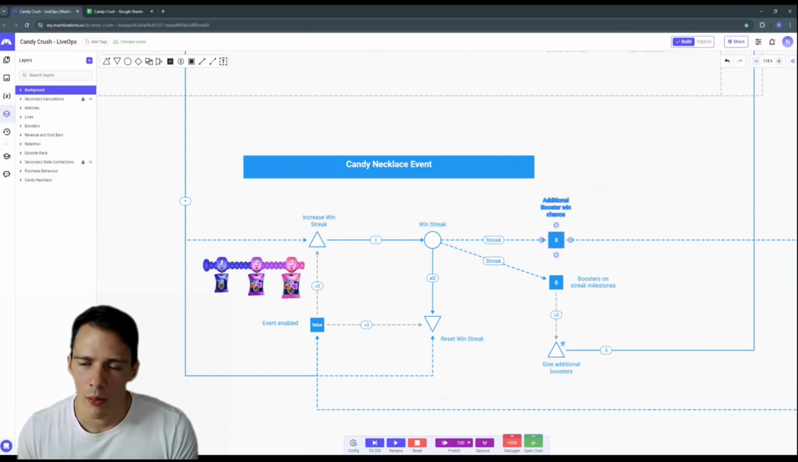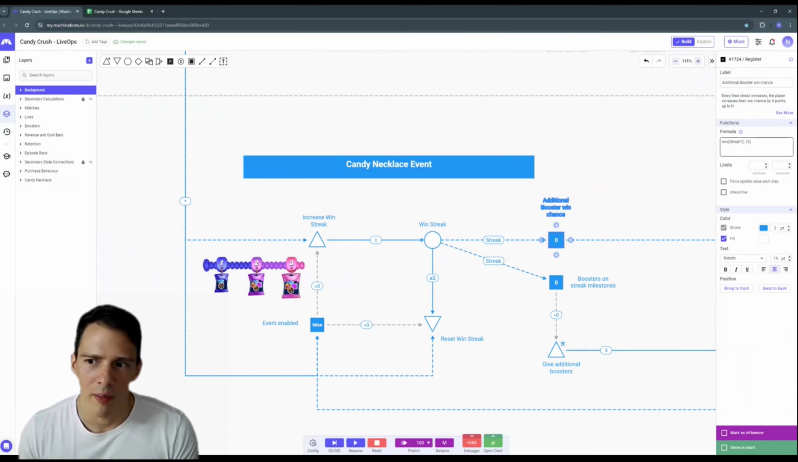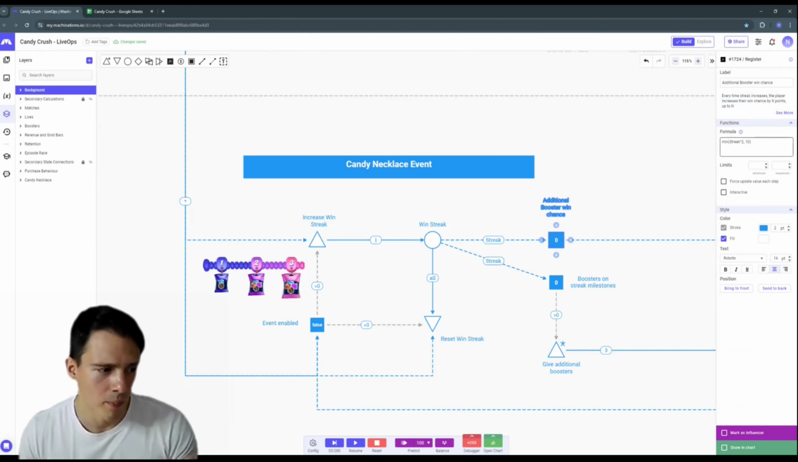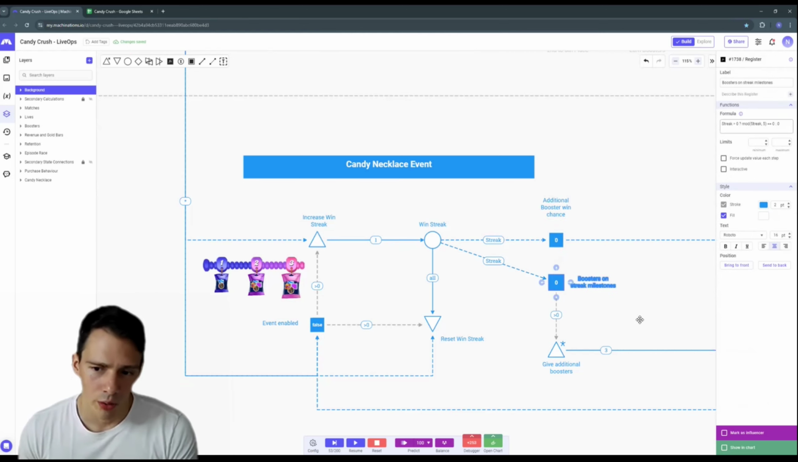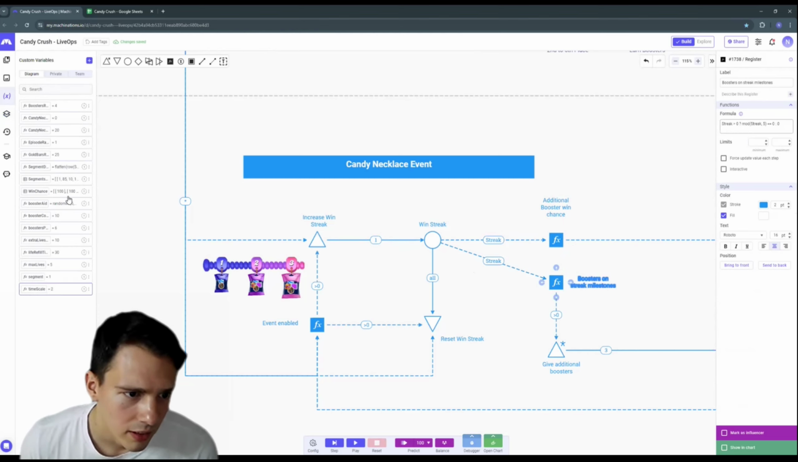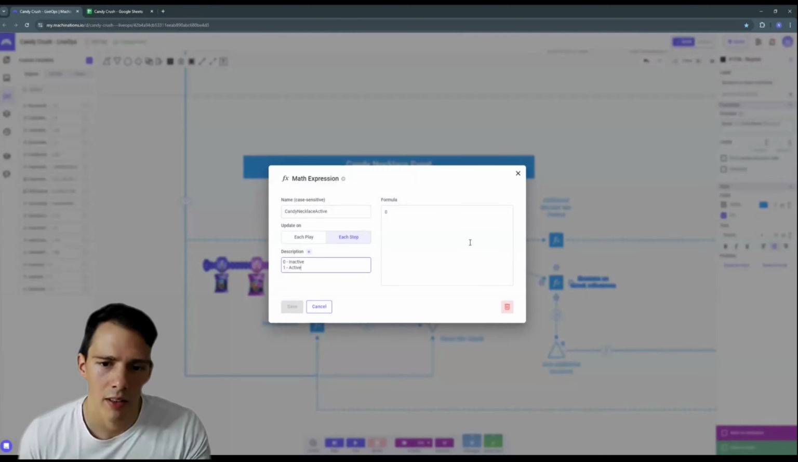So what I have here is, for example, I just add an increased win chance. If you win 1 level, or if you win 2, I'm going to increase that win chance. But also, I will give rewards every 5 levels. So every 5 levels, I will give them permanent rewards. As I said before, I've also disabled this event, and I'm going to enable it.